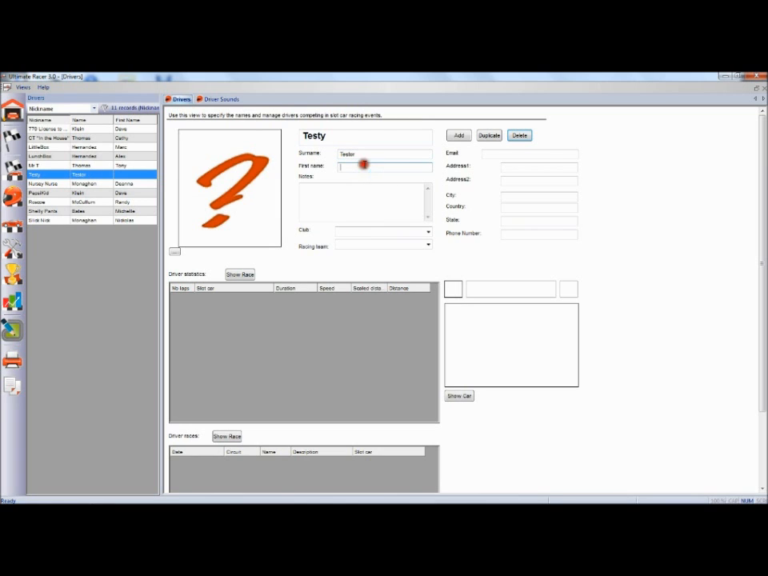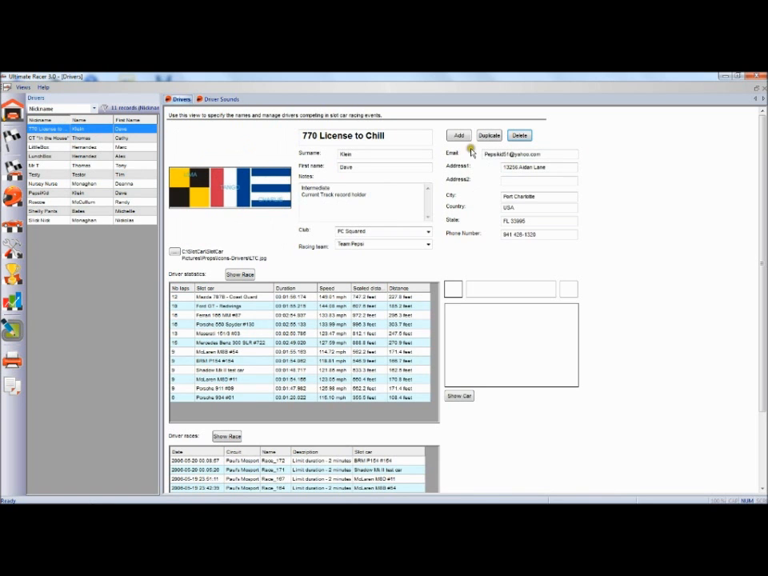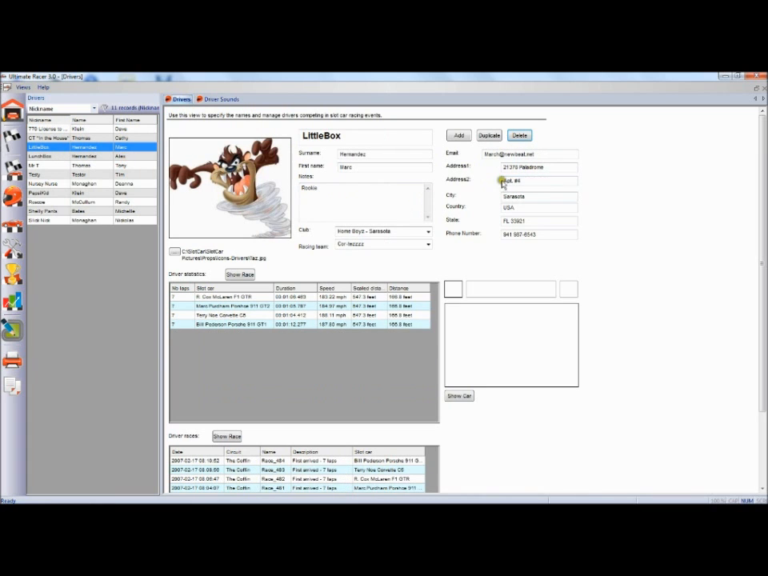First name is optional, but if you're using the database to create a mailing list, you'd probably want it. Email is optional. However, again, email is a convenient way to send or keep drivers posted on events and results. Address 1, the first line of an address. Address 2, second line of the address, if required, like an apartment number.